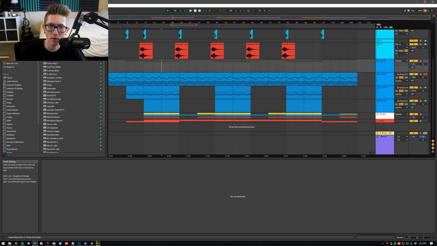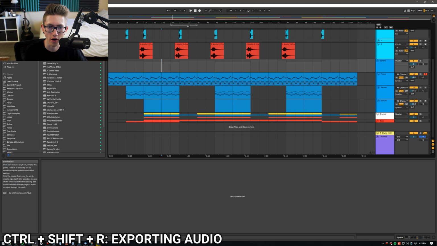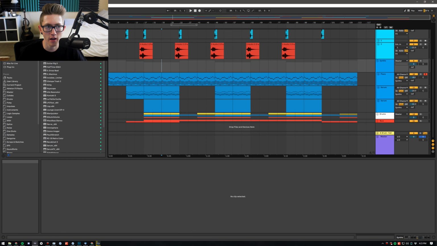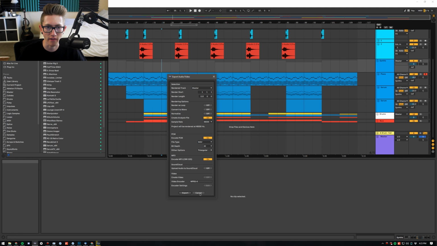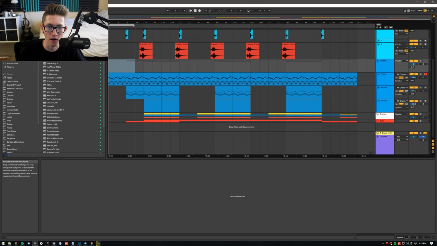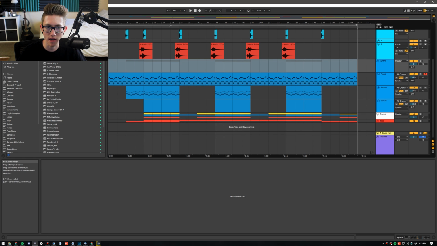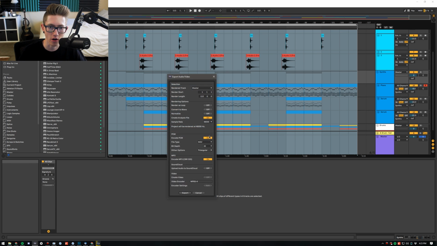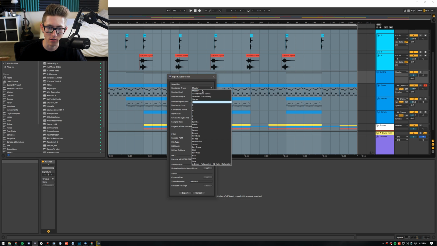And the last and final one is Control-Shift-R, and that basically is a render, just export to audio. All you have to do is go to File, Export Audio Video, and then there you have it. I definitely use this one a lot because I'll make a loop point of the whole track, select it all, and then Control-Shift-R, and then you can do whatever you want. You could do stems or export individual tracks, however you like. But those are the main ones that I use on a daily basis.